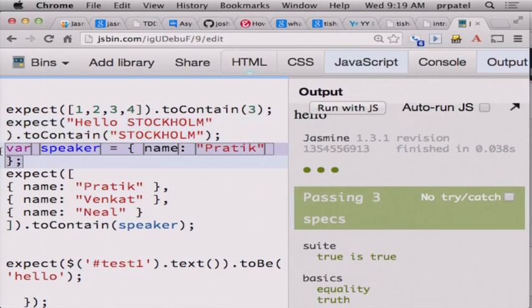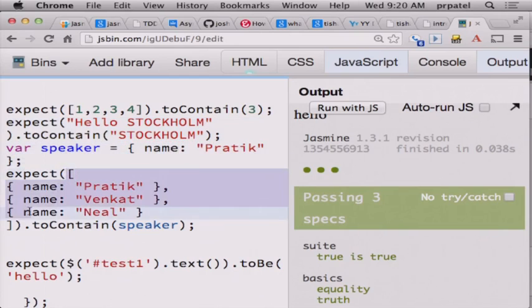So here we have var speaker. You can see that this is an object, and I have an object array in this case. So I have an array of objects, and we're going to test to see if this array of objects contains this other object called Pratik. And obviously this runs, I ran it already, but you get the idea.